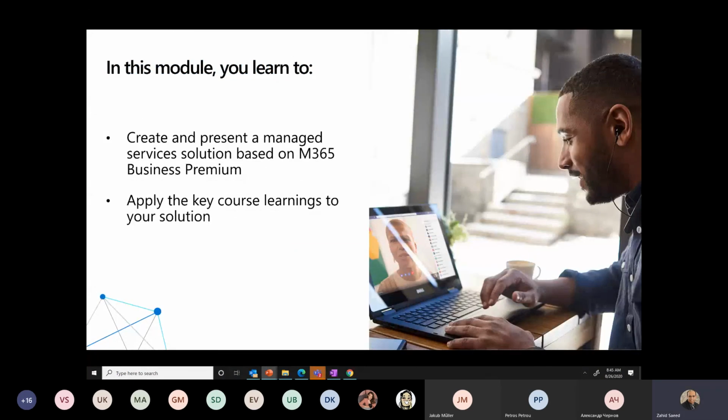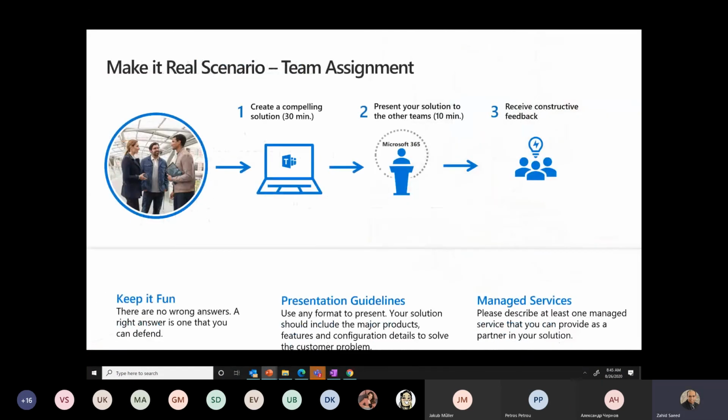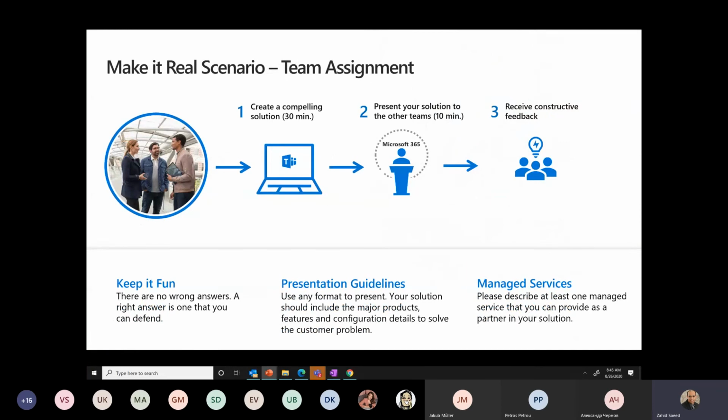So: create and present a managed services solution. This is about what they have learned. You give them 6 modules, and now we ask them to pitch this so they remember what they have learned. When I deliver this session, I normally tell them in the beginning, guys, at the end of this course you have to present as a group. So they pay more attention.